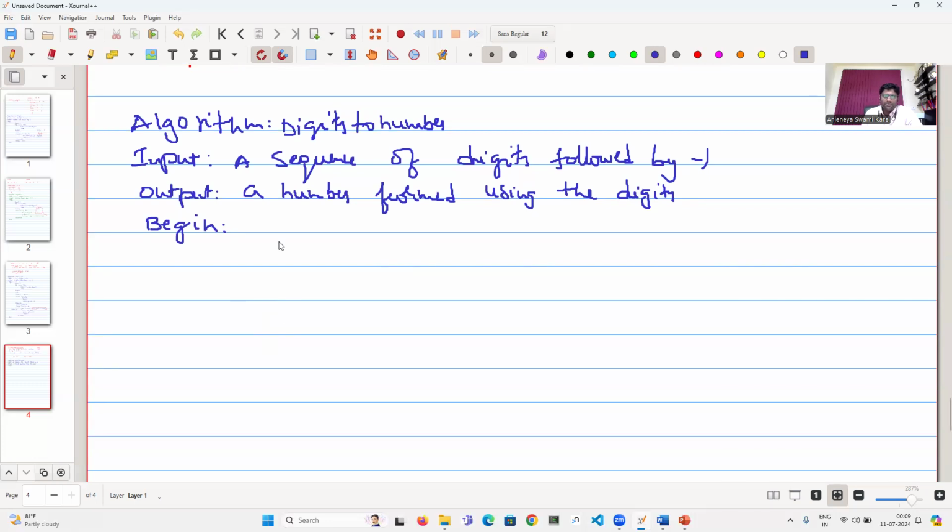We will have a sentinel control repetition. So the number is initially 0. Then we will use a do while repetition. Do, and say d is equal to 0. While d is not equal to -1.